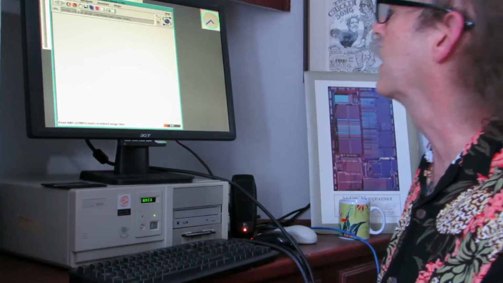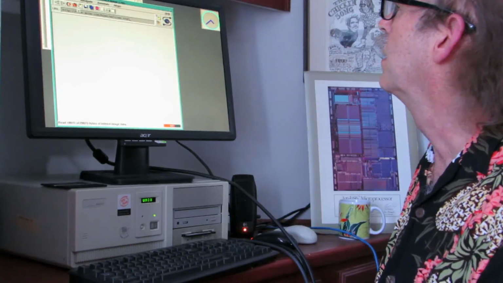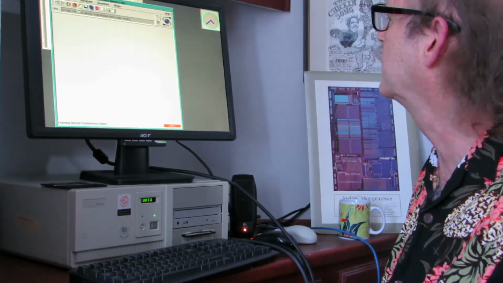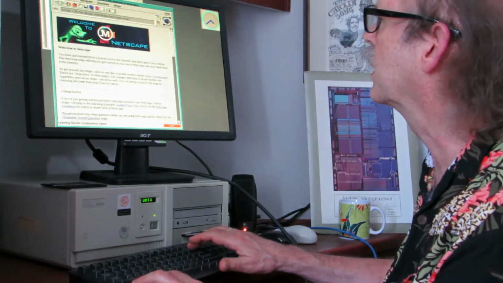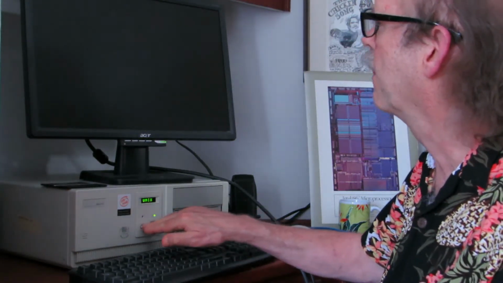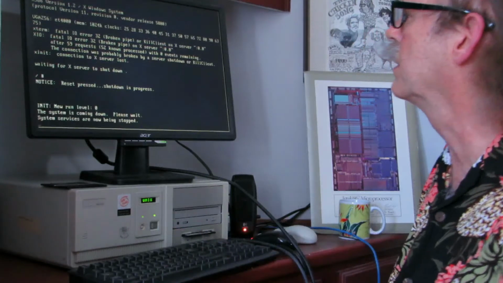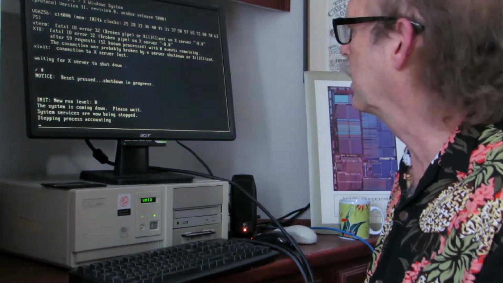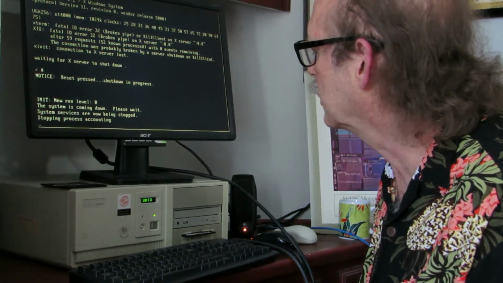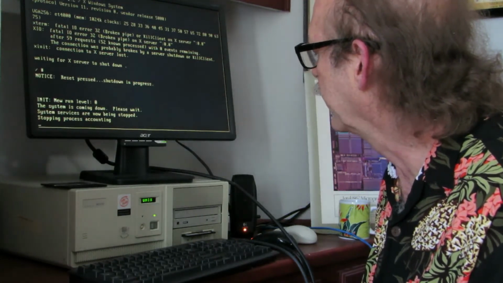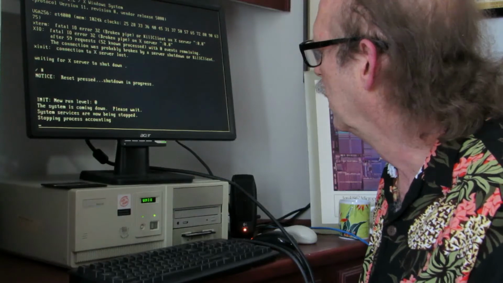Okay, so this should be bringing up that same Mosaic Communications page about Netscape, which it does. And so we're going to get out of here, and we're going to press the reset button to get Dell Unix to shut down. So Dell Unix will take a minute or 2 to shut down, and then we'll start the next step.